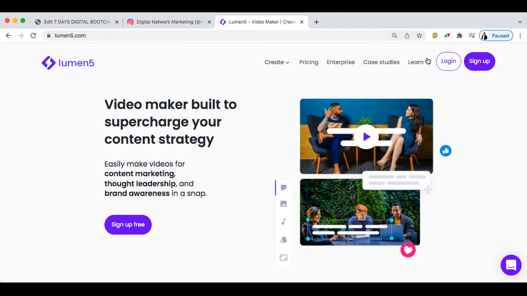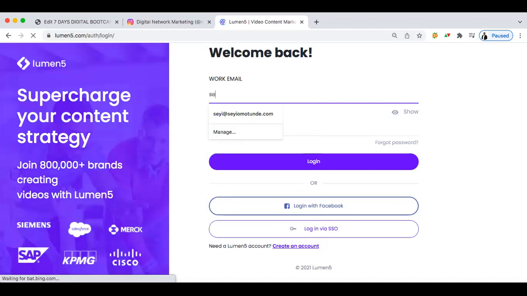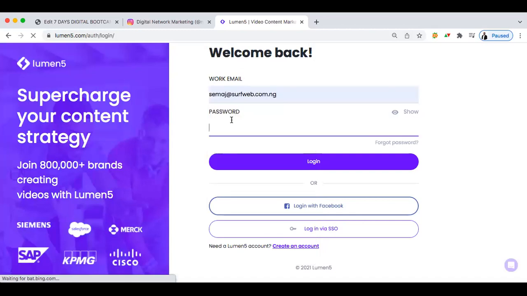So this is Lumen 5. I'm going to log in, so you can log into your own Lumen 5 too. Okay. I think I use Image. I should have, if not more than one, up to two accounts, personal and business or something.